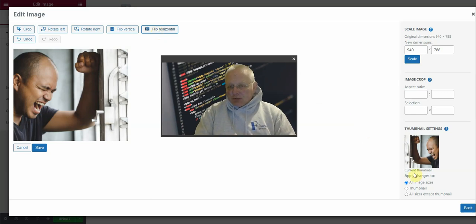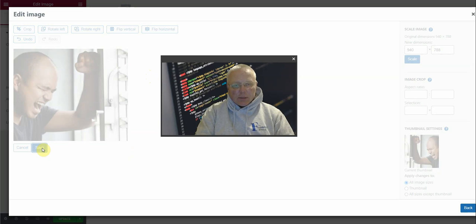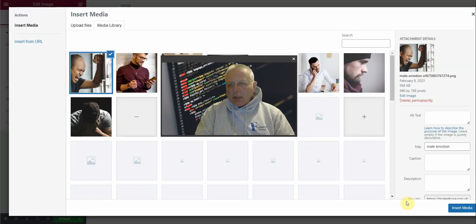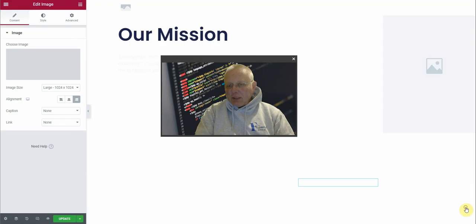Now, you can also take note that we can apply changes to all images or thumbnails, etc. We could have rotated it left, right. We can crop an image or flip the image again horizontally. So that can now, or should now, be saved. And then we can insert this media.